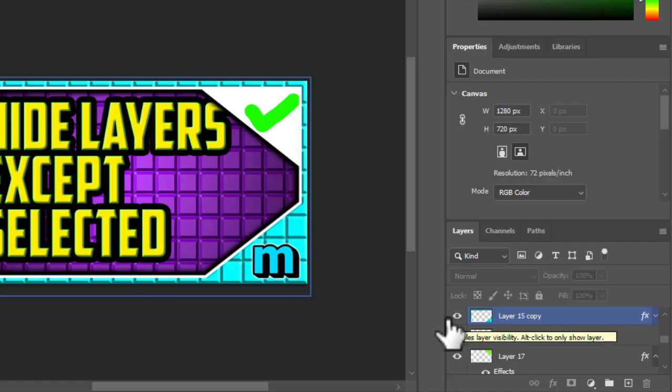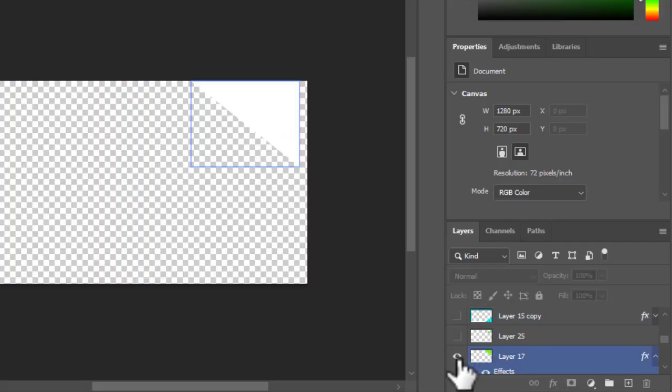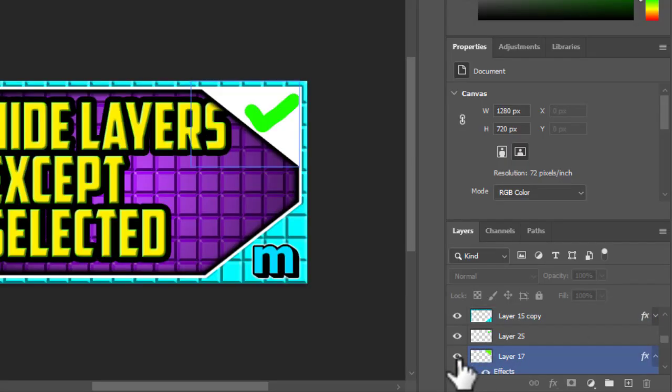However, if you want to hide all layers except selected, you simply hold down the Alt key and then click on one of the eyes. And what this will do is it will hide every single layer except that specific layer.